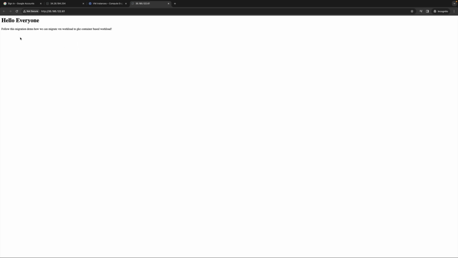For example, this is from the demo point of view. I have taken a few pieces of content. So, "Hello everyone, follow this migration demo, how we can migrate VM workload to GKE container based workload." This should be my content which I will migrate, and once the migration is completed, I'll validate with this particular content.